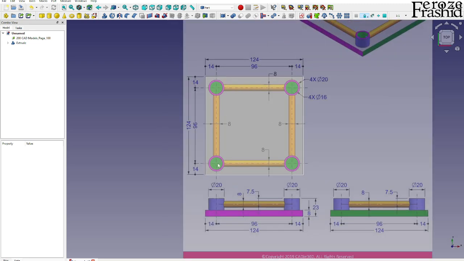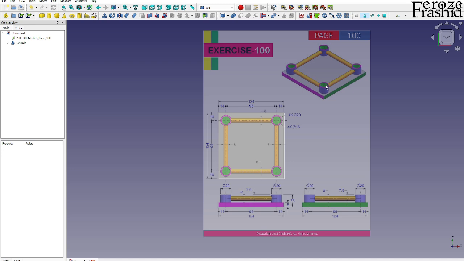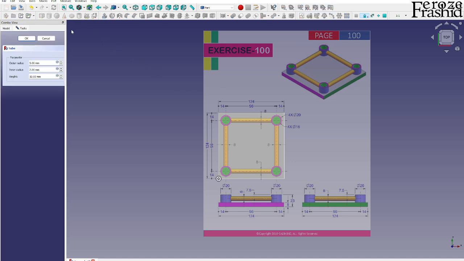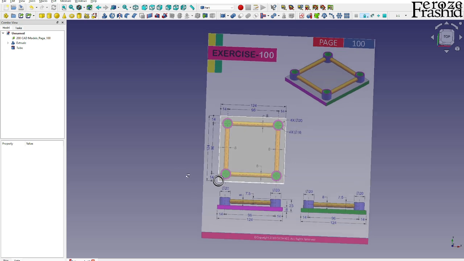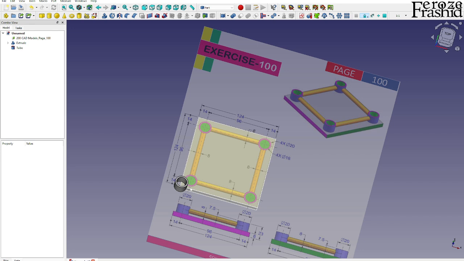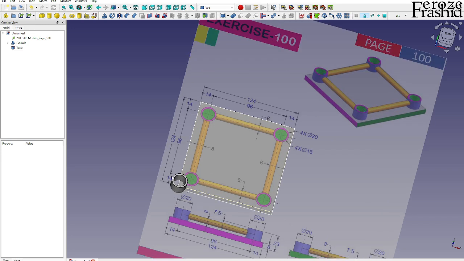The next one is to draw this corner pole, which would be a tube in this case, and the outer diameter is 20, and then the inside diameter is 16, and it has a height of 15 millimeter. All right, we have the base tube set up, and what I want to do is relocate it to 14 millimeter on top and 14 millimeter on side.